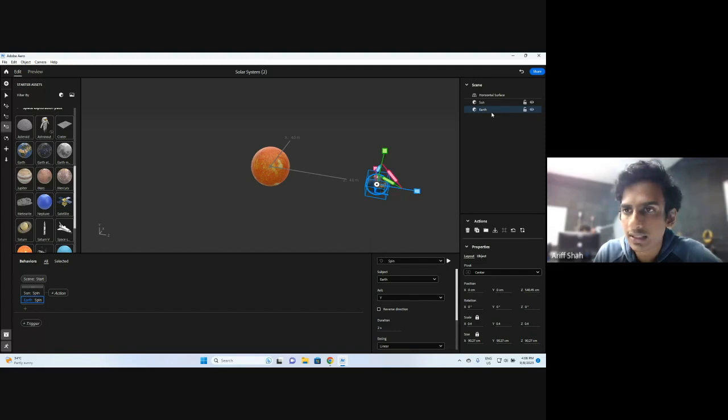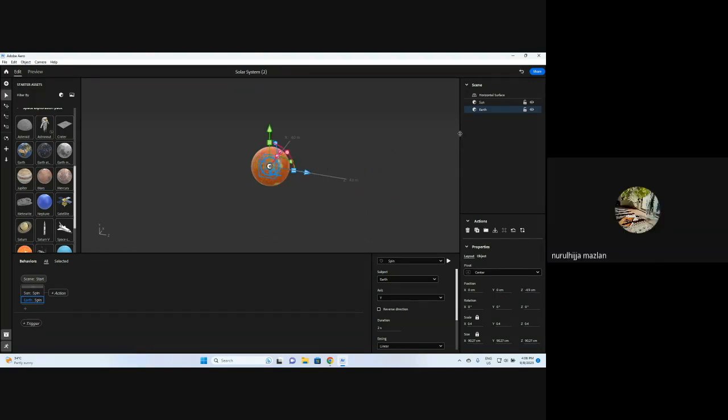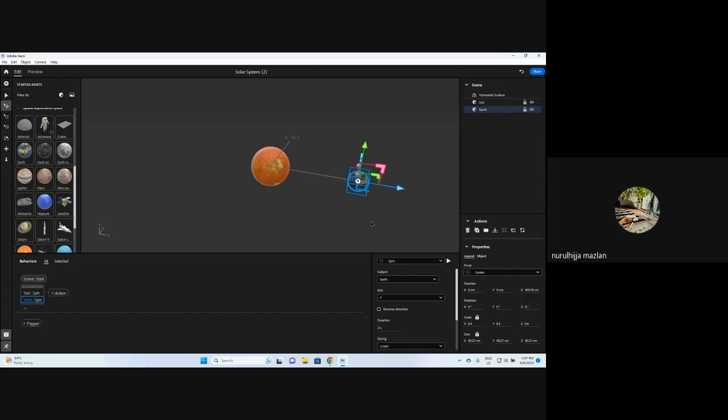Okay, all right. So when you click on the Earth, I'm guessing it might be hidden inside your sun. So what you can do is click on Earth, and click on the move tool and move it outside. All right. Okay, I will try. Okay, thank you.